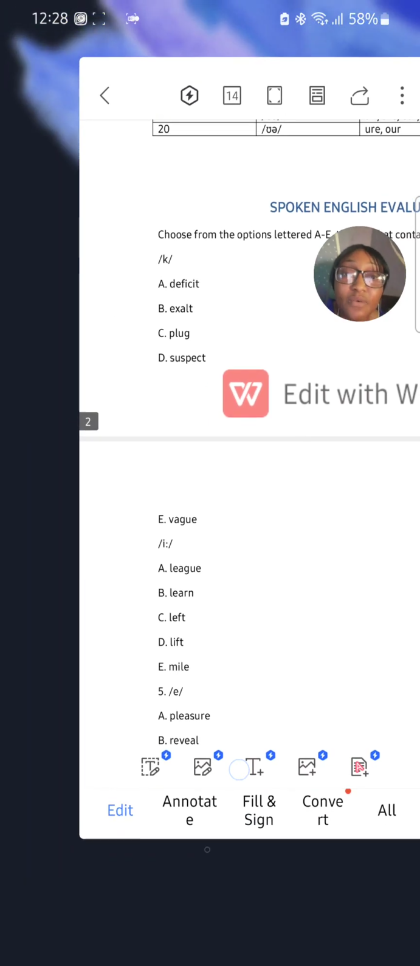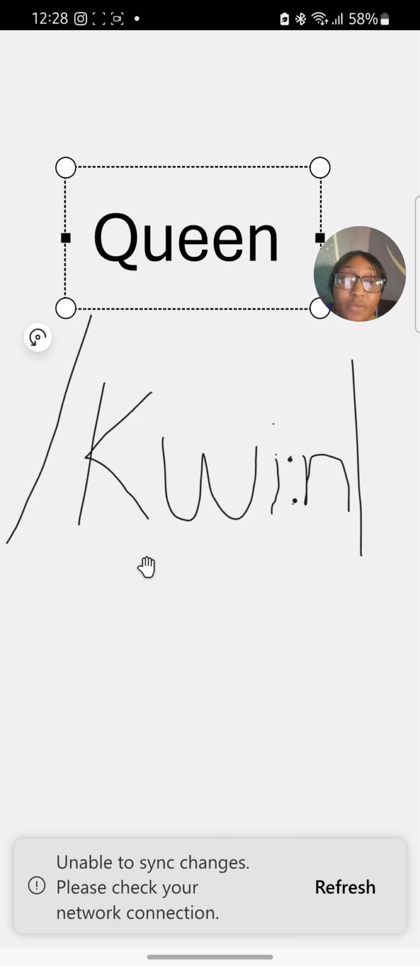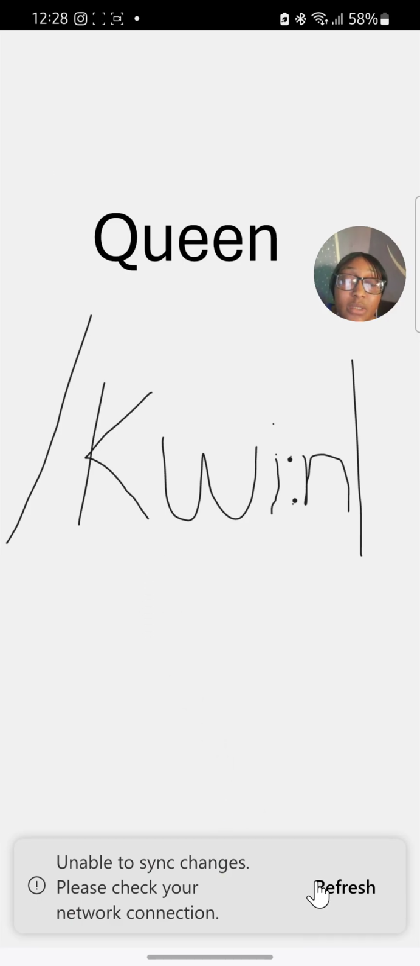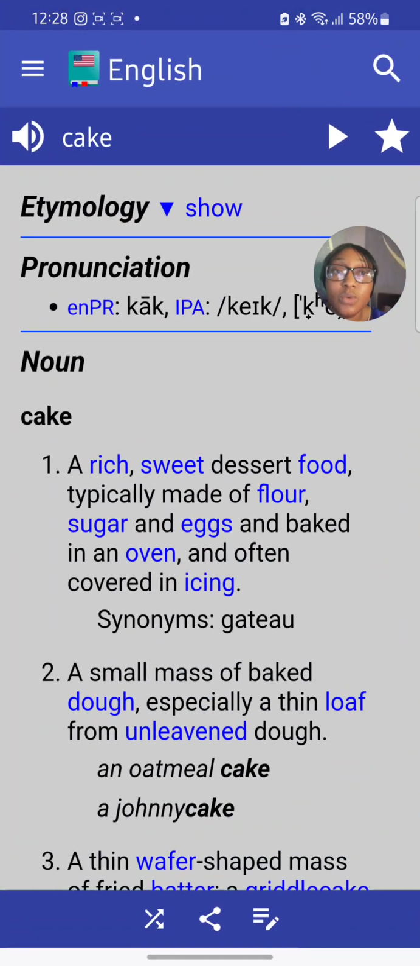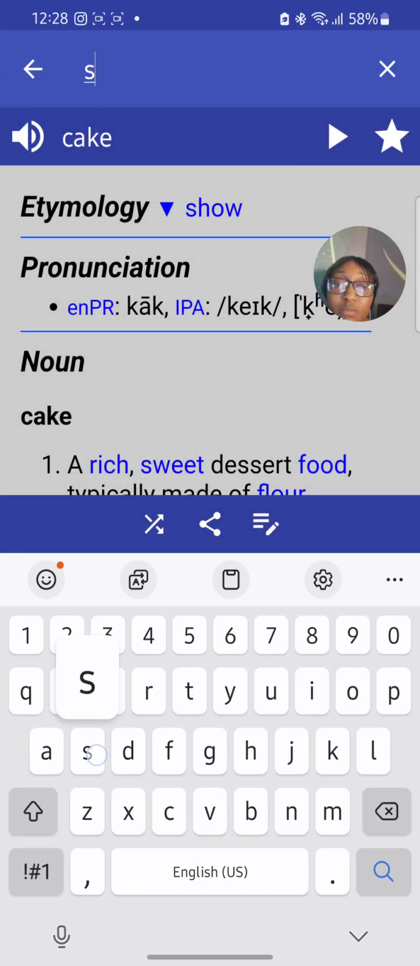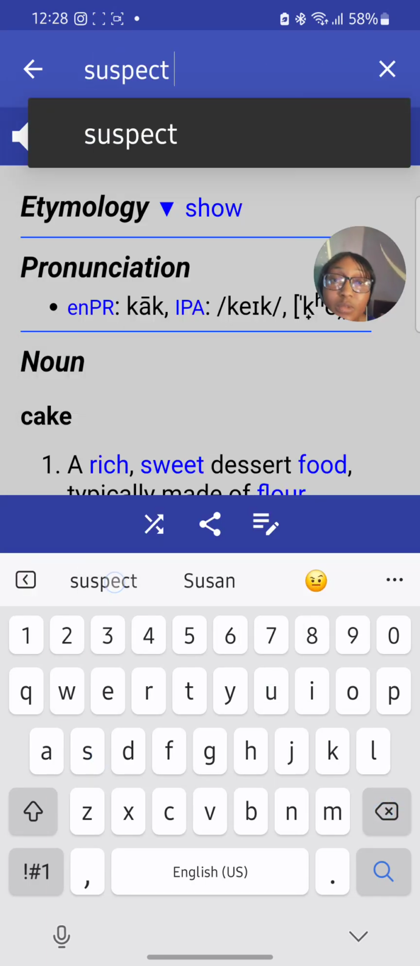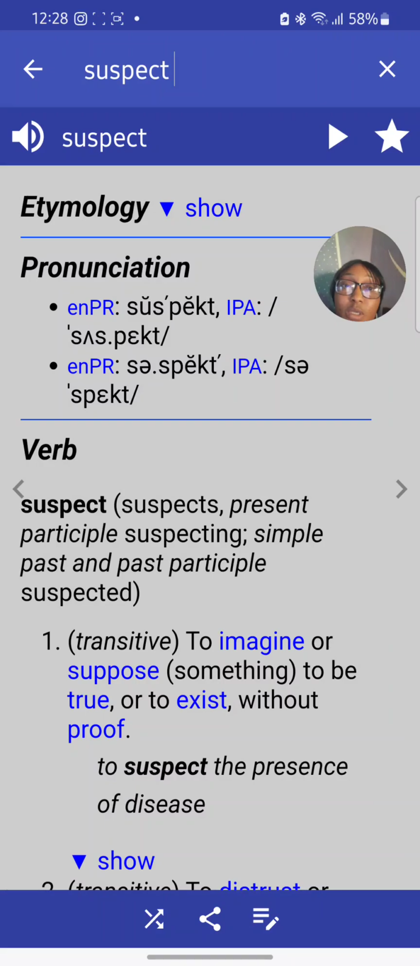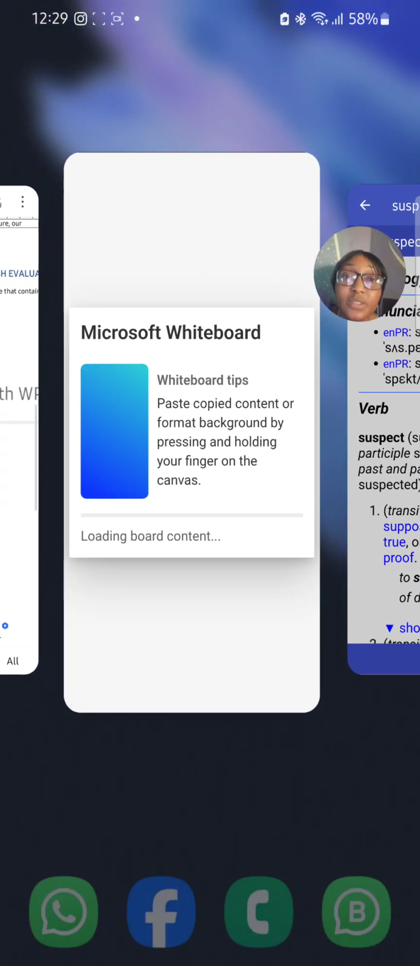Now let's see. If we want to transcribe this, just give me a moment. Let me use the dictionary quickly so we'll have the transcription. Suspect. Can you see the transcription? The IPA transcription for suspect. So this is where the k sound is. K, suspect. Can you see that?